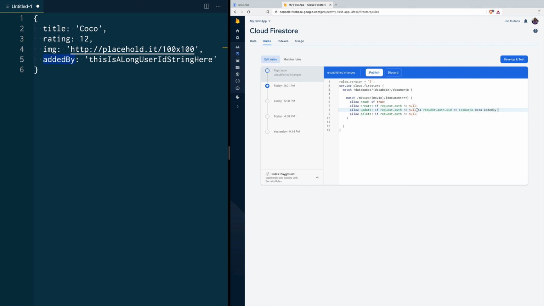For delete, we are going to do exactly the same. We want that only the users that created those movies are able to delete them. And you can see we have, okay, now everyone can read, only authenticated users can create, but to update or delete a movie, then the same person that created that movie is the one that can do it.